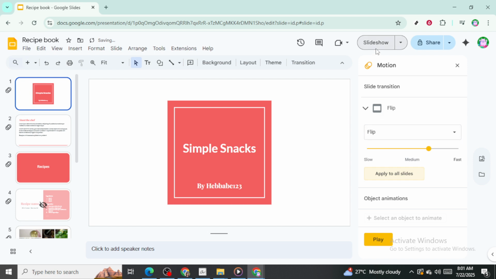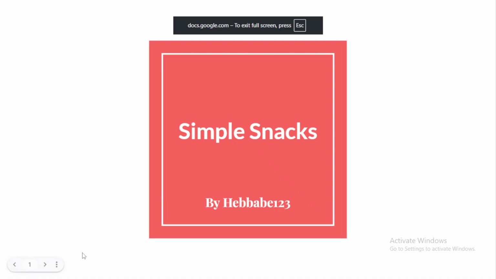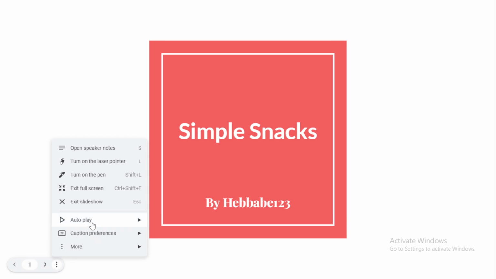Instead of manually clicking through each slide during your presentation, you can set them to advance automatically. Go to Slideshow mode by clicking on it in your toolbar. A set of options will appear, and here you want to look for 3 dots, usually located in the bottom left corner. Click these dots to open a menu where you can set the timing for each slide.